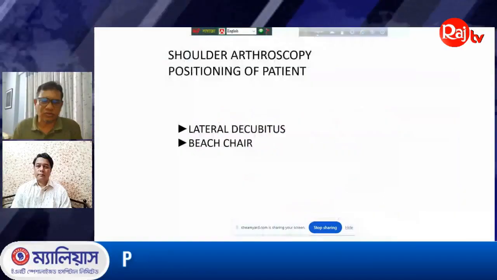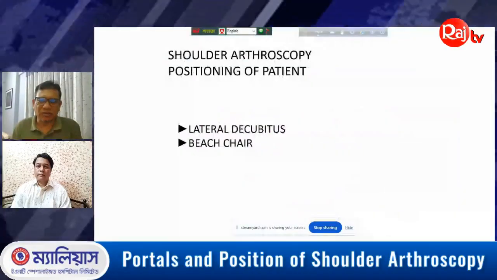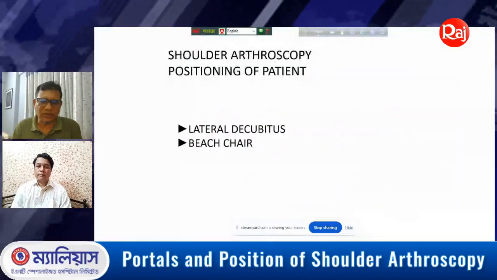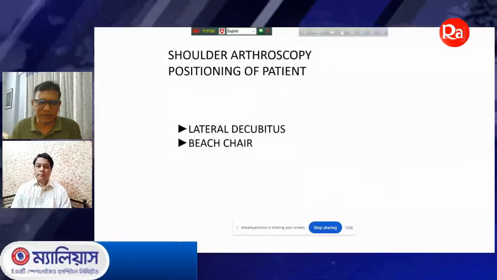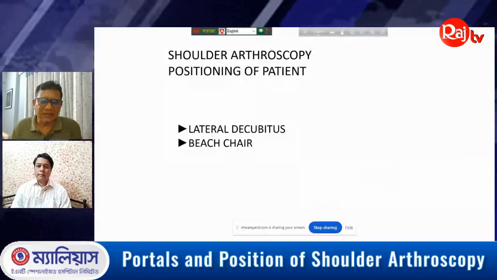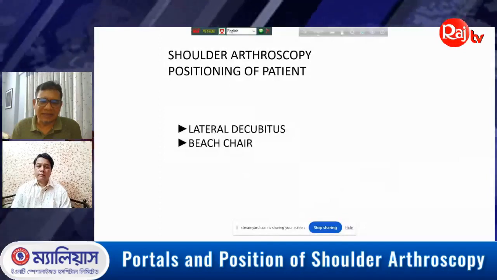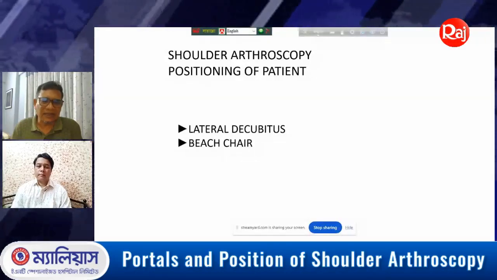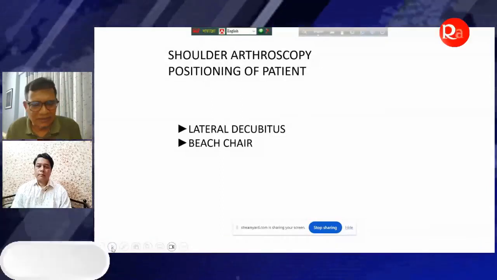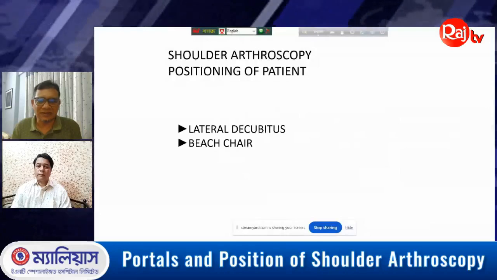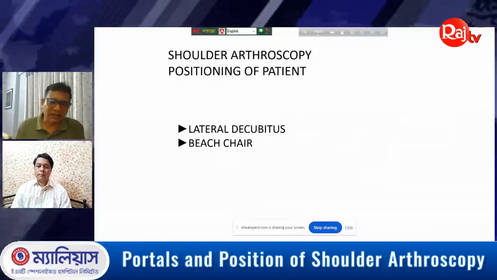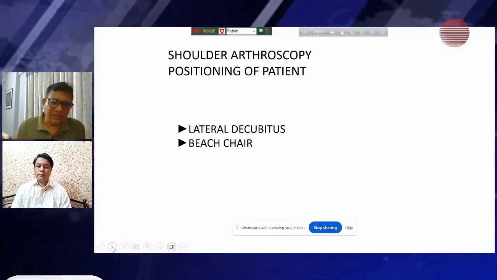So, shoulder arthroscopy position options. There are two positions for shoulder arthroscopy: lateral decubitus and beach-chair position. Each position has its advantages and disadvantages, and it also depends on the surgeon's preference, which is convenient to each surgeon, depending on their efficiency in the respective position of the patient.